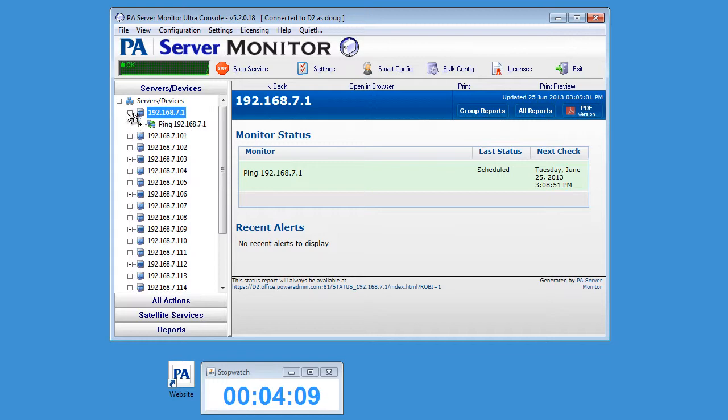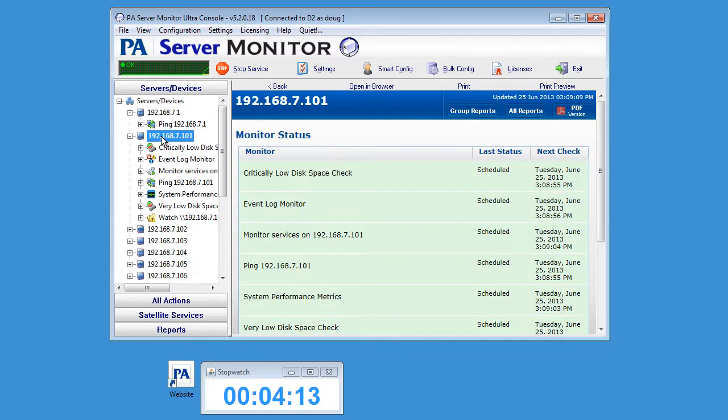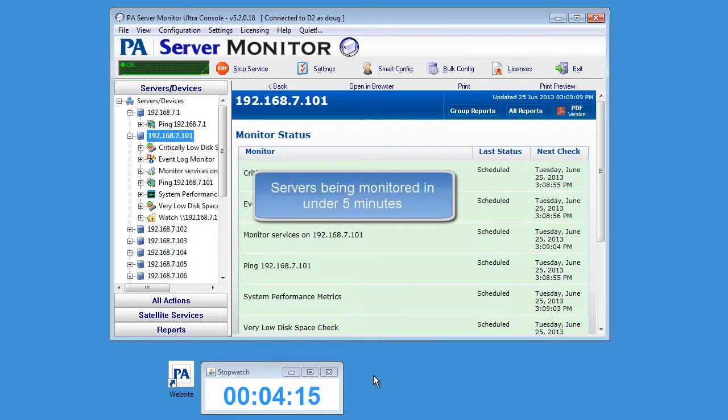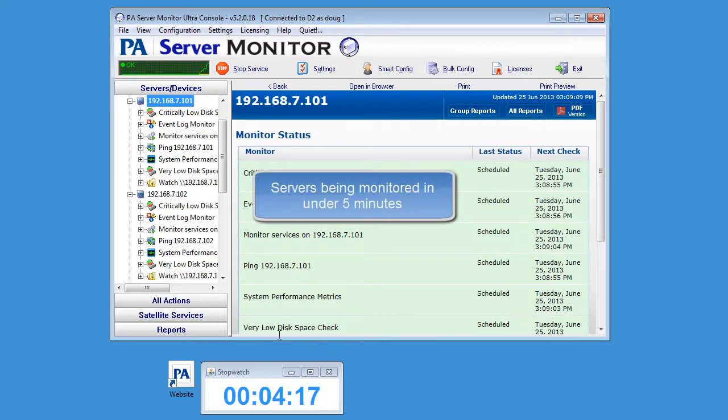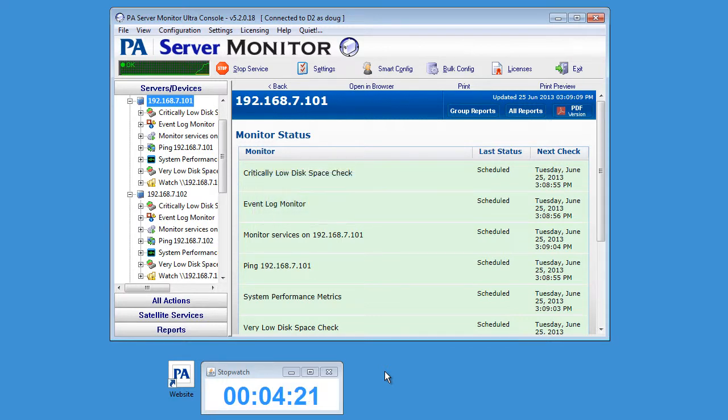You'll see we now have some default monitors that have been created. These monitors are now starting to run and collect data. If you notice in the upper left-hand corner, you'll see a heartbeat that indicates the monitors are running and collecting information.